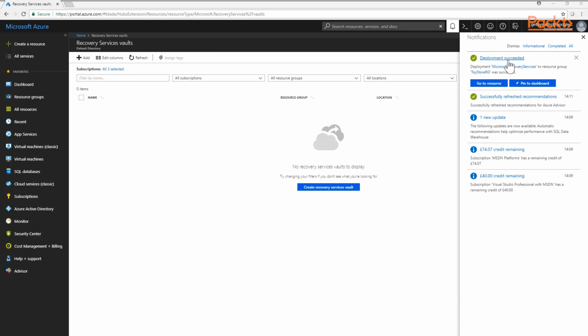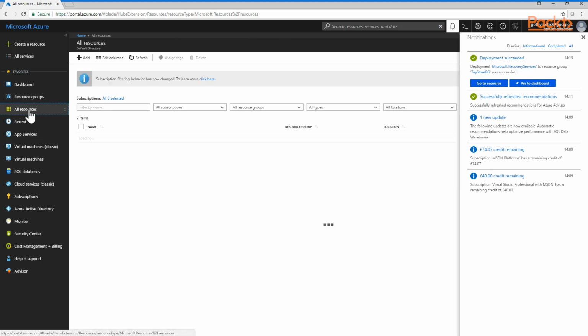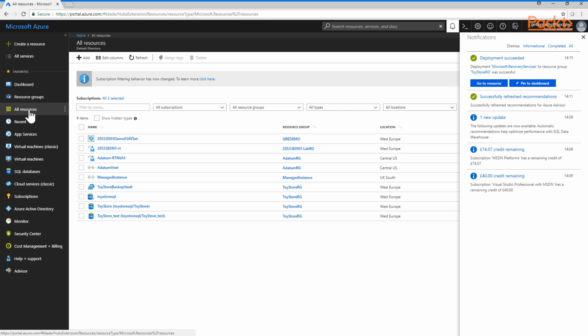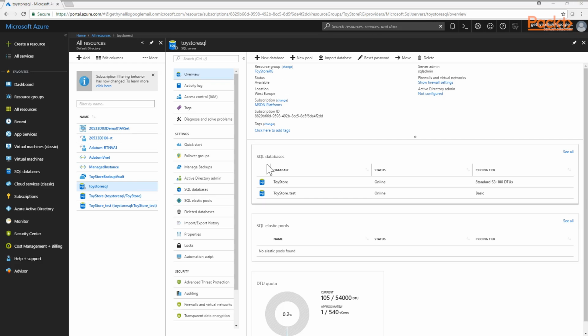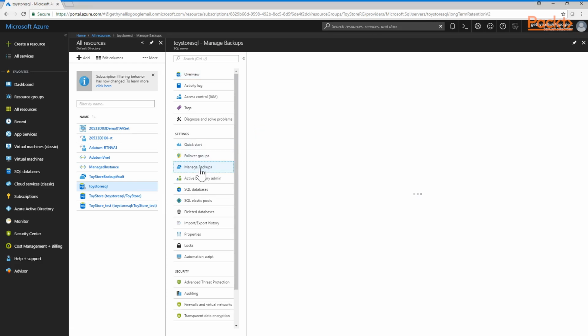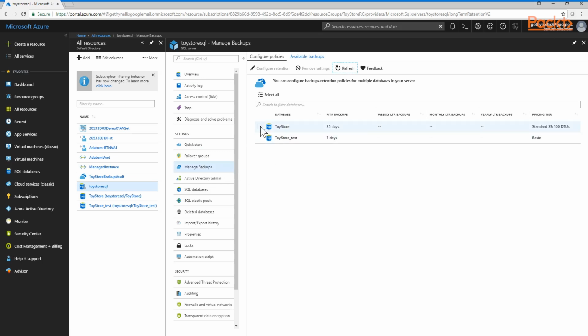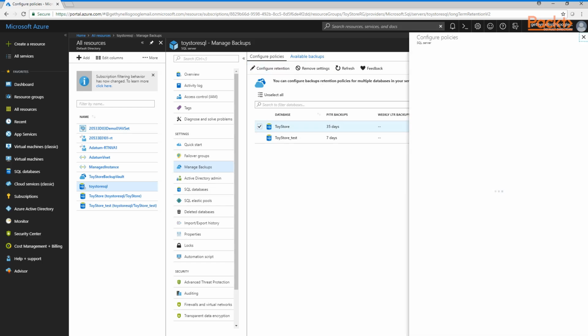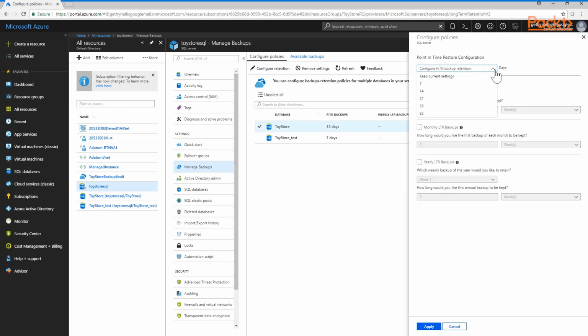When the deployment has succeeded, I'm going to click on the All Resources menu option, and then I'm going to select Toy Store SQL. When we're in the Toy Store SQL Azure pane, I'm going to click on Manage Backups. That loads up my two databases. I'm going to select the checkbox next to the Toy Store database, and then I'm going to choose Configure Retention.